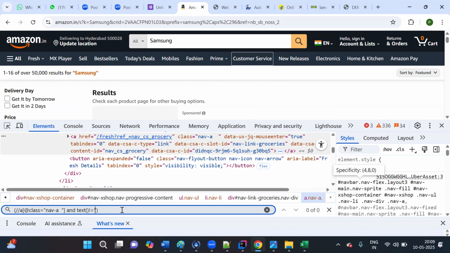Text not equal to customer services. Customer services, and put this bracket at last. Sorry.